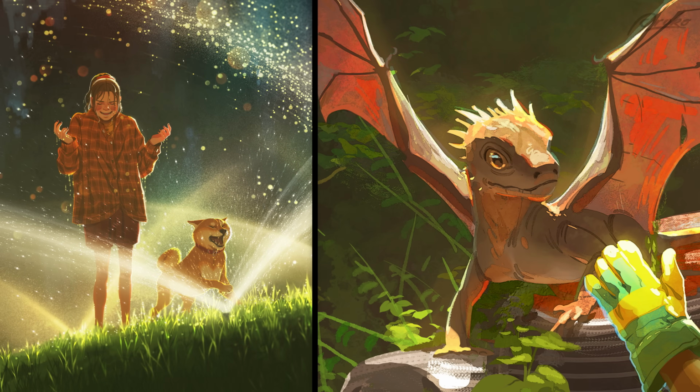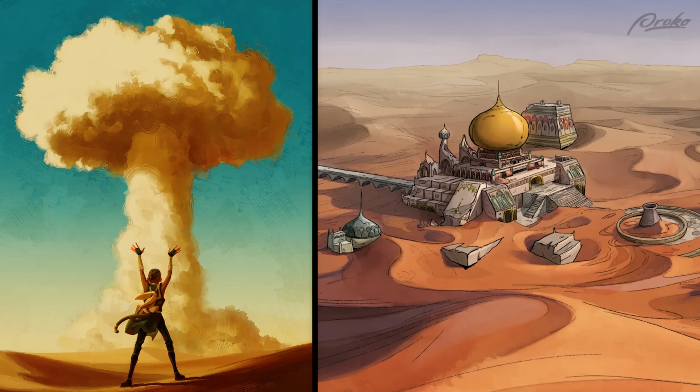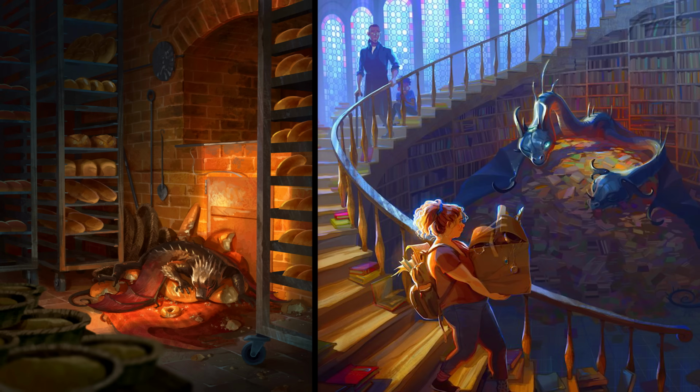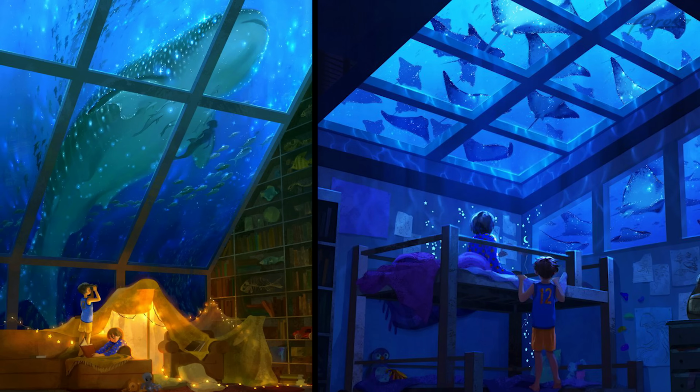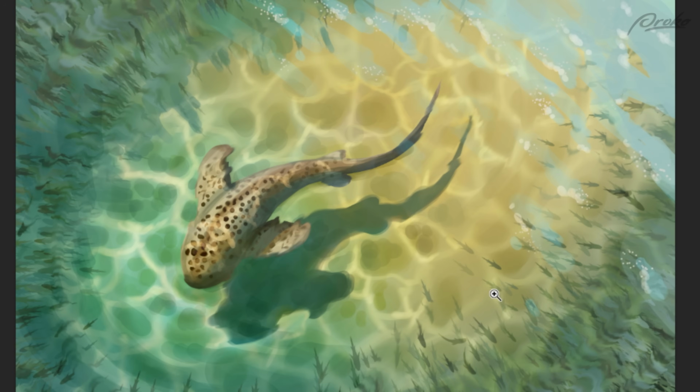Maybe it's a grassy field or a desert. Maybe it's the interior of a room. For me, water was the one that really motivated me to make environmental art. This is one of the reasons I love this demo so much, because this is one of the first types of scenes that I felt really confident in.